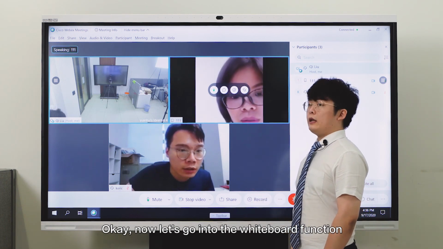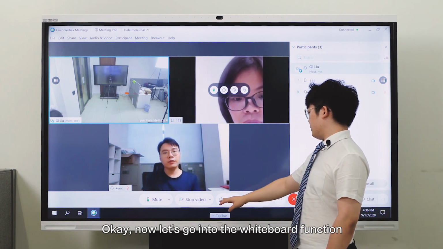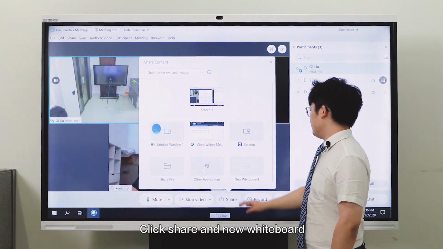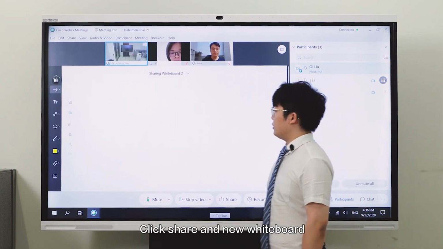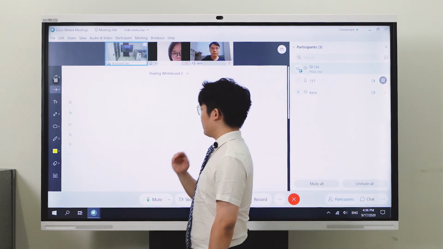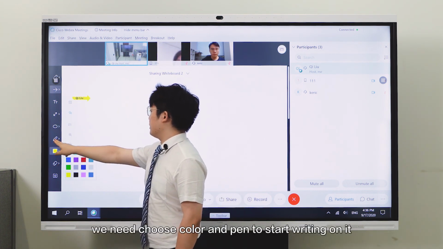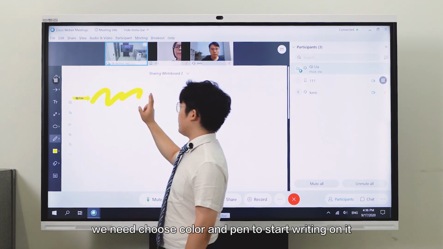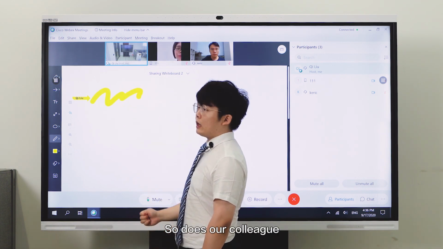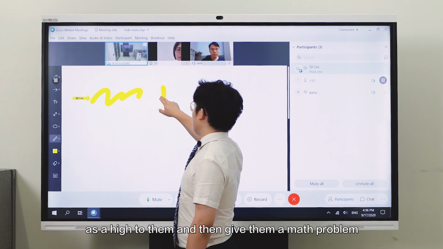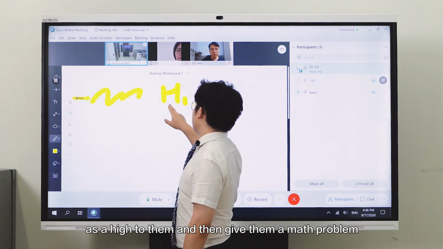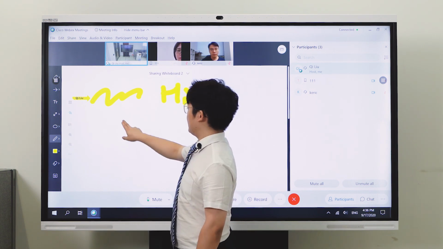Okay, now let's go into the whiteboard function. Click share and new whiteboard. As you can see, we need to choose a color and a pen to start writing on it. So does our colleague. Let's say hi to them and then give them a math problem.